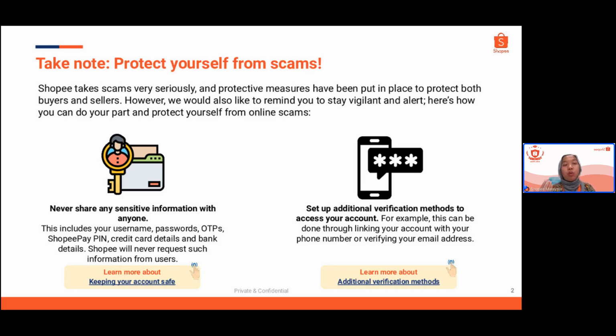I would like to share a little public service announcement. Please take note that Shopee takes scams very seriously. Therefore, we have taken protective measures to protect both our buyers and sellers. However, we would like to remind you to stay vigilant and alert. There are two things you can do to protect yourself from online scams. One, never share any sensitive information with anyone, which includes your Shopee username, your password, your OTPs, and your credit card details.